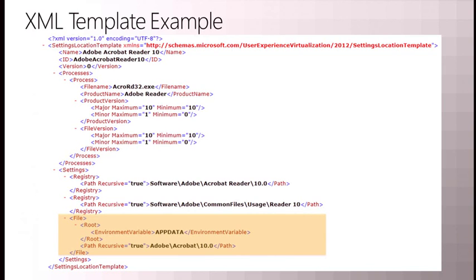You can pull files. We find that there are applications that have settings that are stored outside of the typical roaming locations. And so you'll notice that we do support environment variables. There are other variables that you can use. We'll talk a little bit more about some advanced ones in a moment. And then finally, just like registry, you can set recursive paths. You can set wildcard matching.